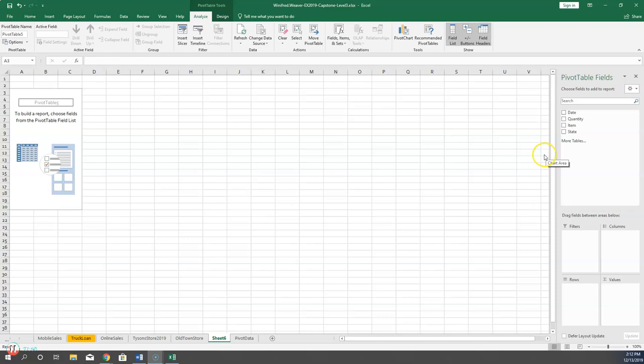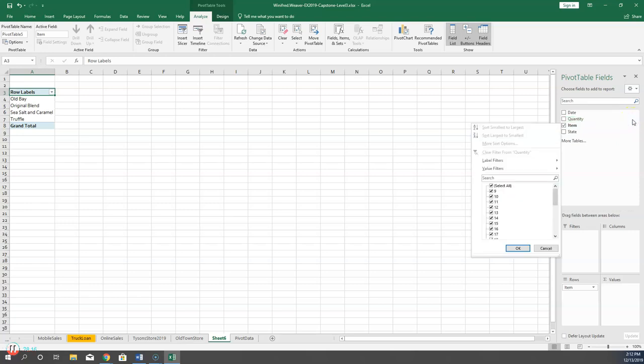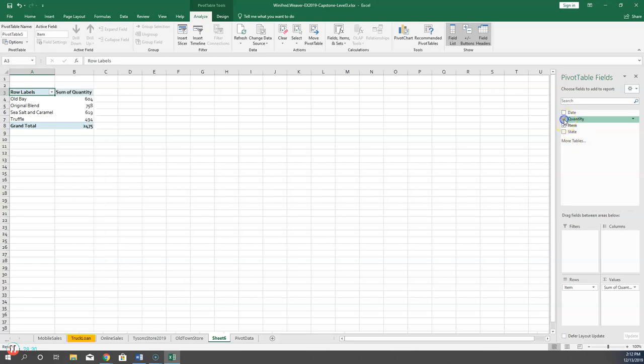And it says that we are going to use values from the item column as the rows. I'm going to check item and put that in rows. And we're going to use sum of values in the quantity column as the values. So I'm going to click on quantity.